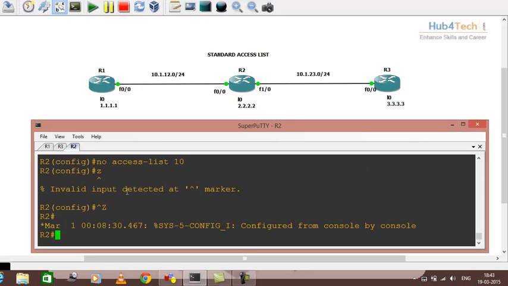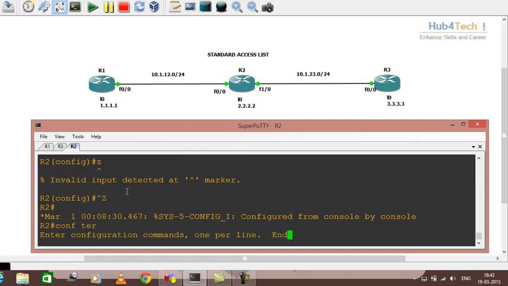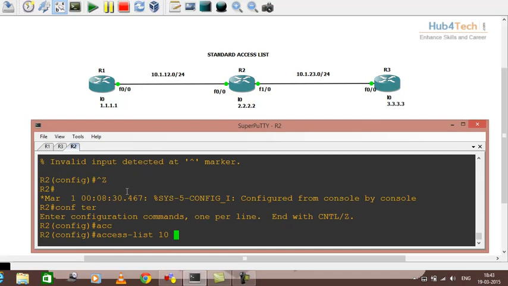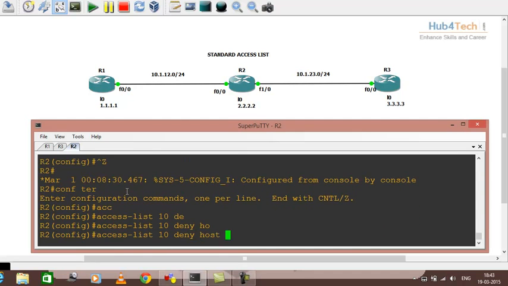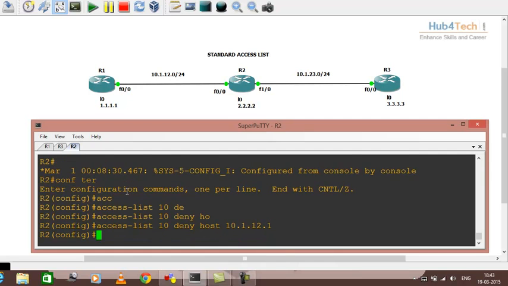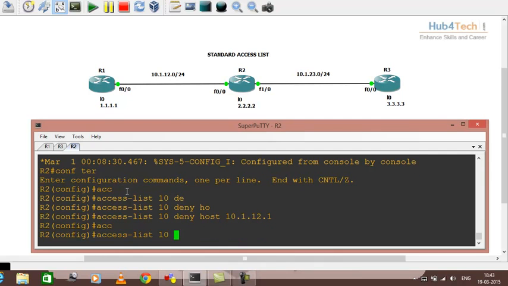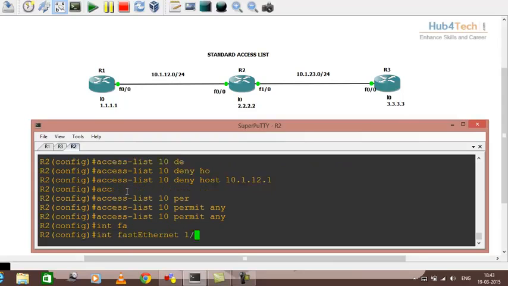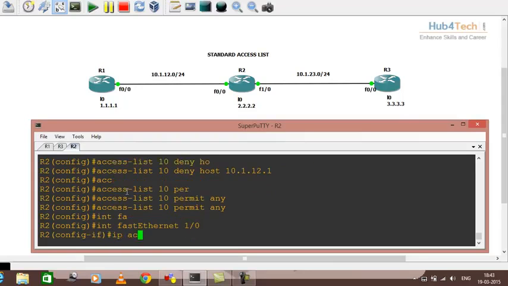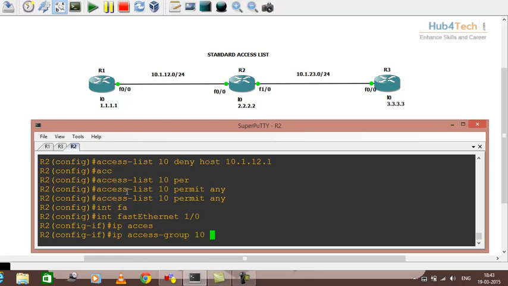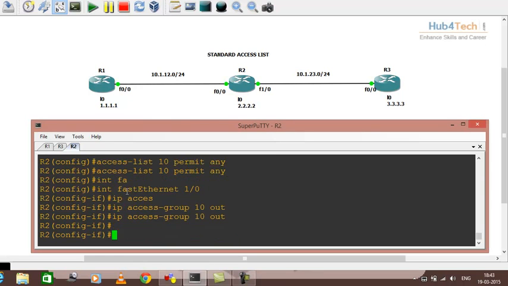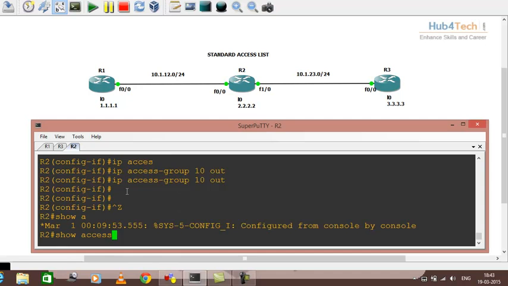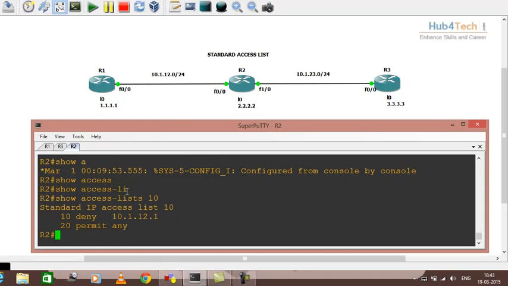For that we will use a standard access list on R2. We'll create access list 10. We need to deny host, what I want to deny, 10.1.12.1. Then we permit, access list 10 permit any, anything else. Then we go to the interface and type ip access-group 10 out, right? Show access-list 10. Here is deny 10.1.12.1, right?